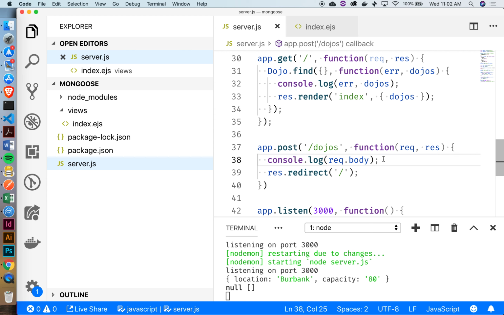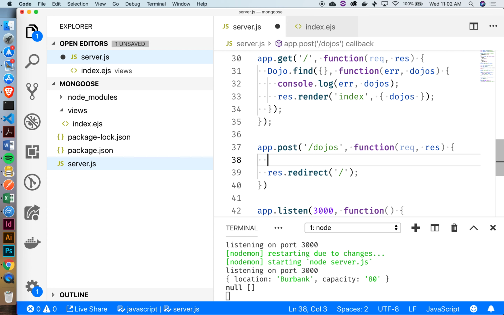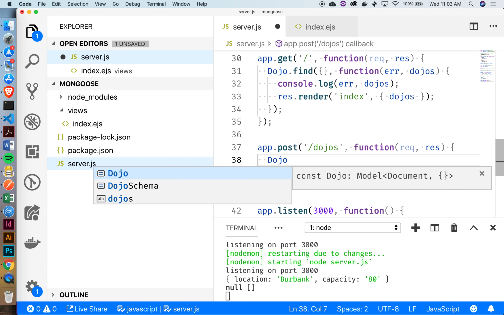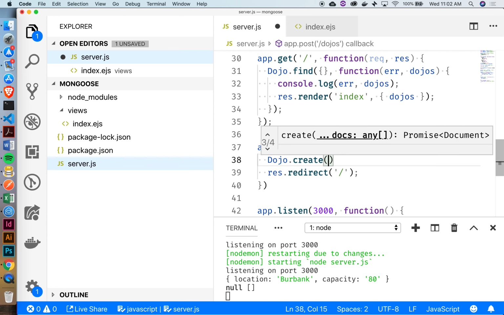And then, so let's just get rid of this real quick. So the way that we can do it is we can do a dojo.create. Right? Yeah, starting to look familiar.